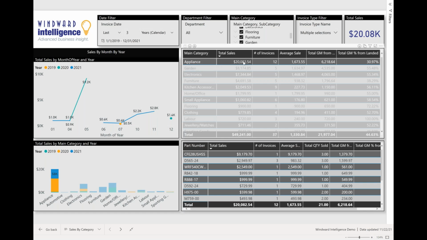So if I'm looking at, well, why do I have 20 grand in appliance sales over 12 transactions? I can click that and it'll tell you the actual part level detail of what was sold and how many invoices that item was on. It will also recalculate your grid to find out when you've been selling appliance items.